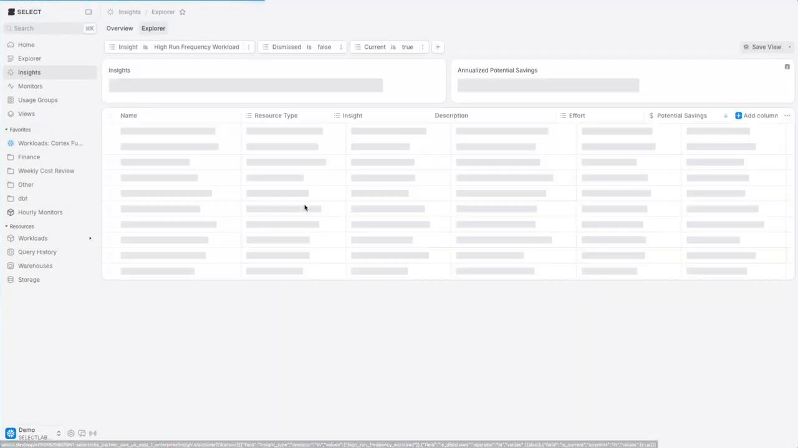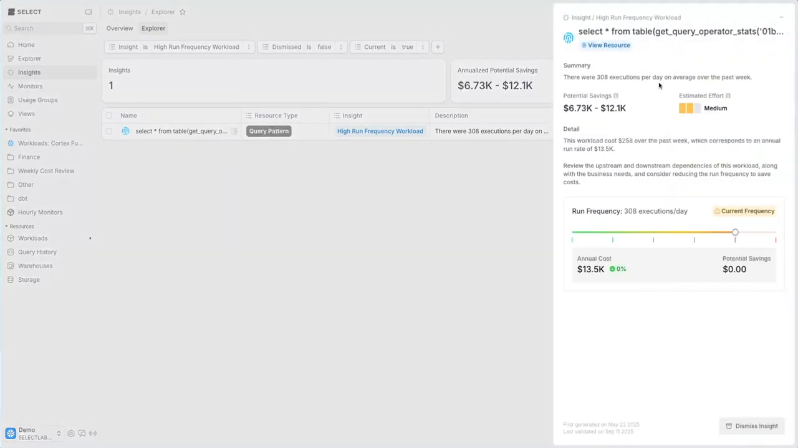For high frequency workloads, I have one query that runs more than 308 times per day. I can use the cost slider to see my potential savings by reducing the run frequency. For example, if I run this just once per hour, I'll save $12,000 annually. If I'm unable to action this insight because it must run that often, I can click Dismiss Insight, which will hide this insight from my dashboard.